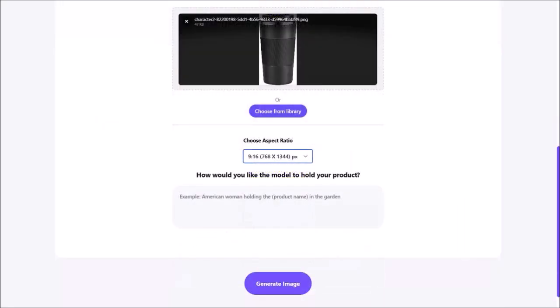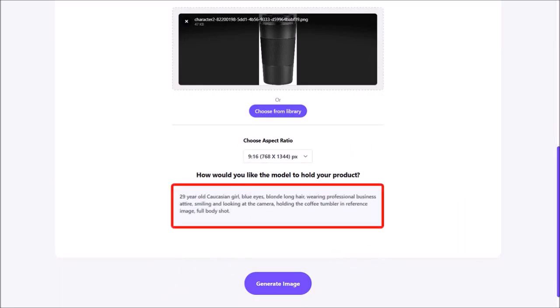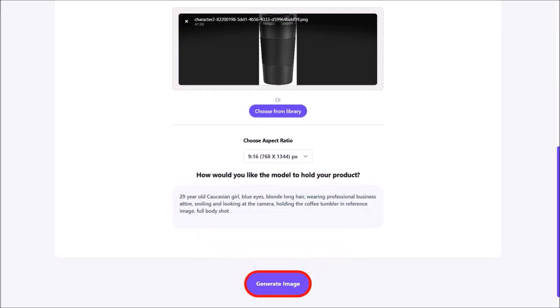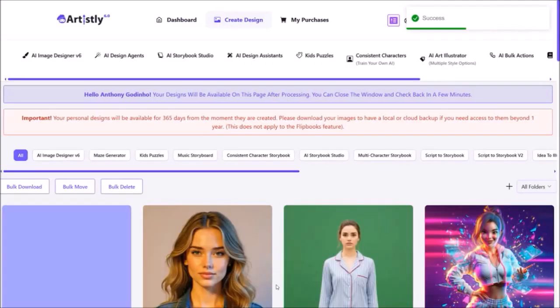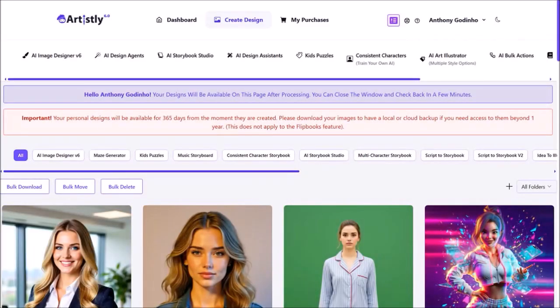And then I'll scroll down. And in this box, I'll enter my prompt. Essentially, I want a professionally dressed woman holding it. And then I'll click on Generate Image. It'll then start generating the image and redirect me to the personal design section. And here is the image.